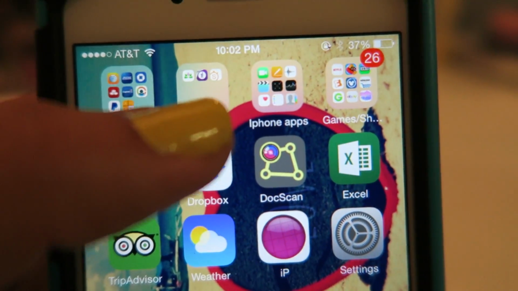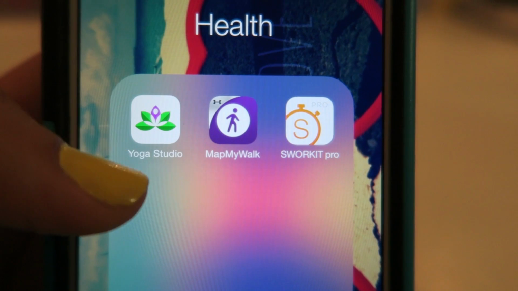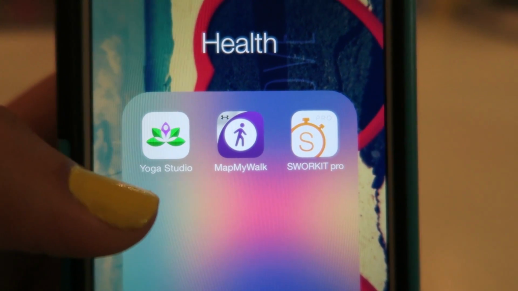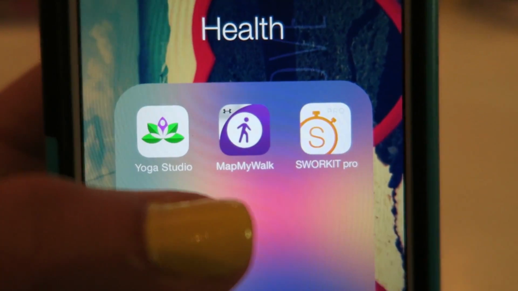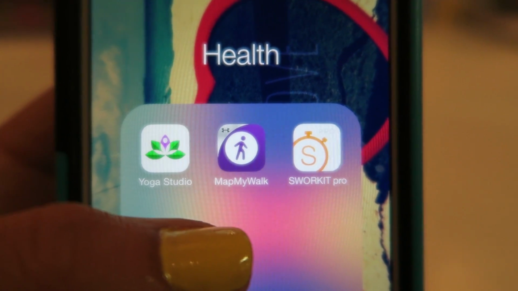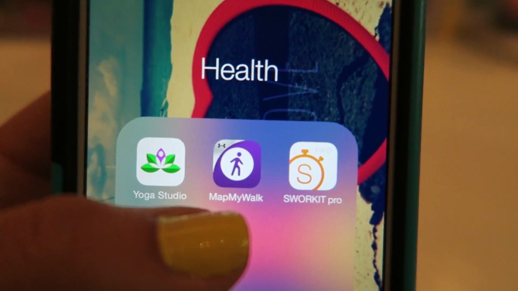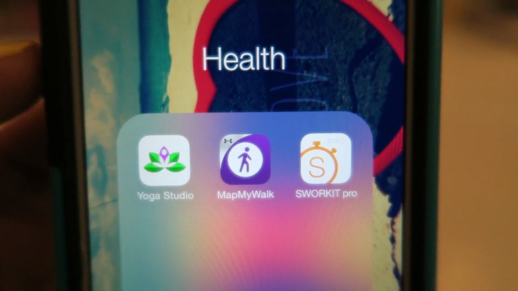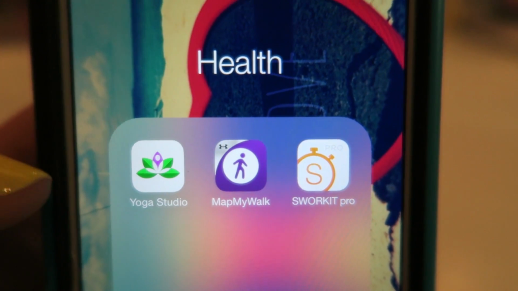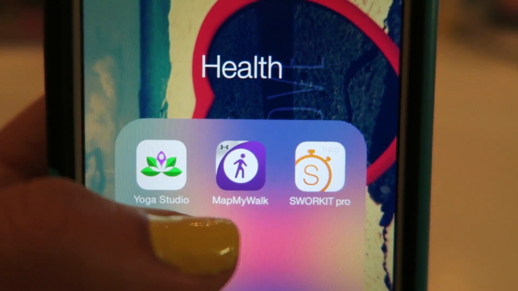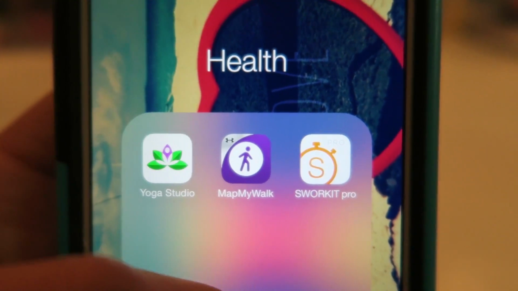And then this next folder here is my health folder. So this is my gym stuff. I have Yoga Studio, which gives you videos on different yoga exercises to do. It has a bunch of different options, so I have that. I have Map My Walk, so once they are done with construction in my neighborhood, I hope to use this app a little bit more when I walk my dog. I downloaded this app with the intention to see how many minutes I walk my dog, but there's been so much construction that I have not been able to walk him around the neighborhood like I normally would, so I just keep that there in the meantime.